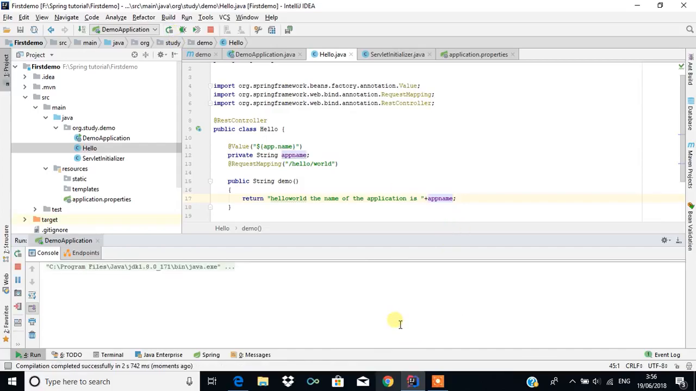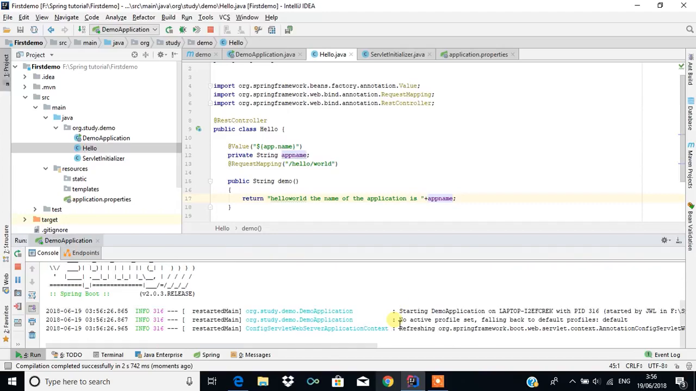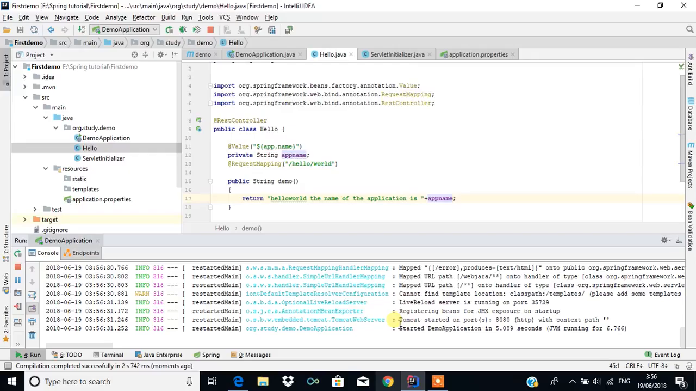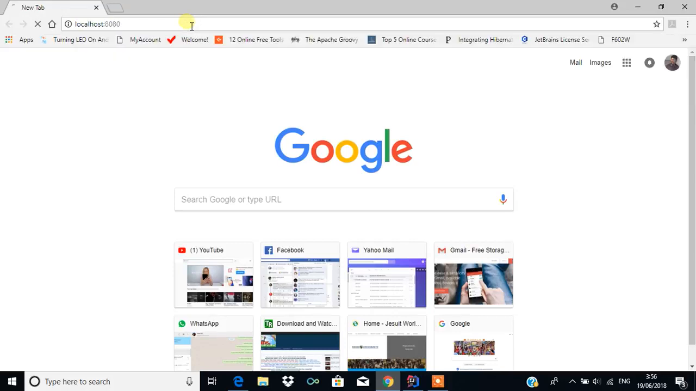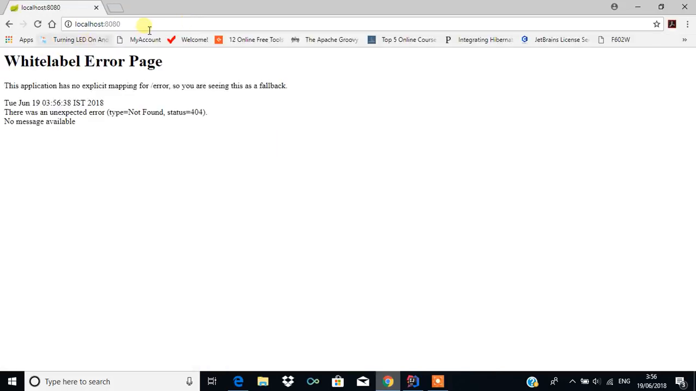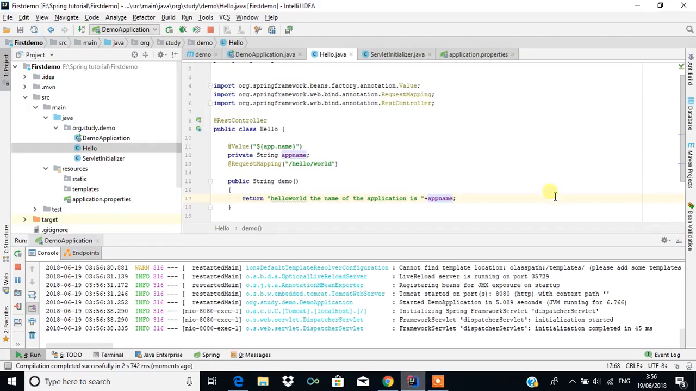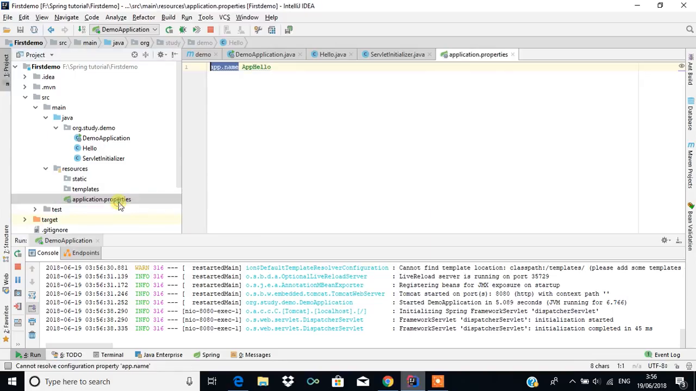It's running. Yeah, so we can open the browser, type localhost 8080, and you'll get the whitelabel error page. Then we have to put the mapping, and you'll get hello world, the name of the application is app hello. So this is the purpose of the application property.